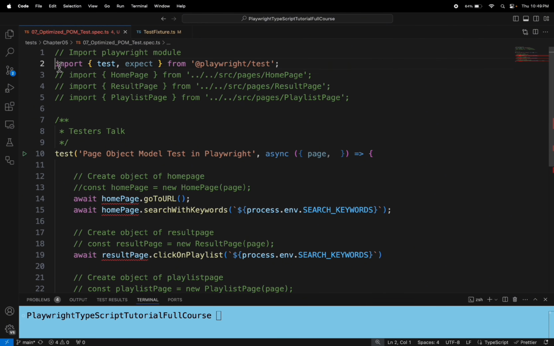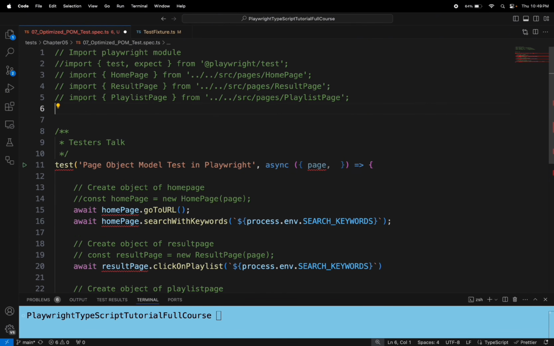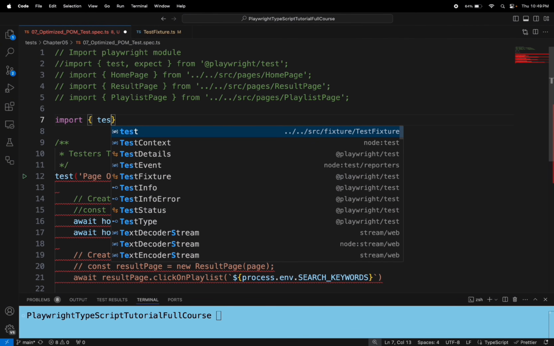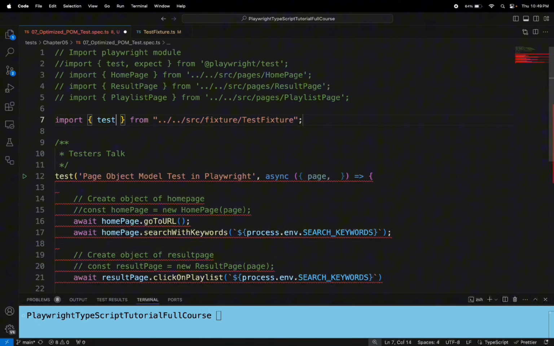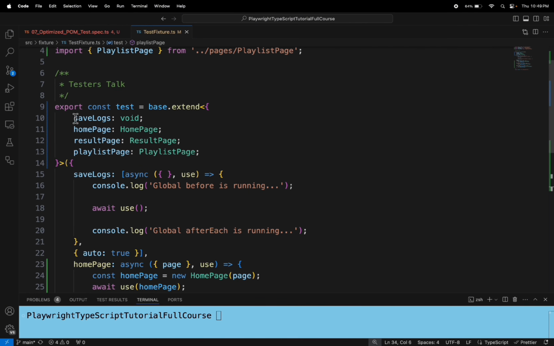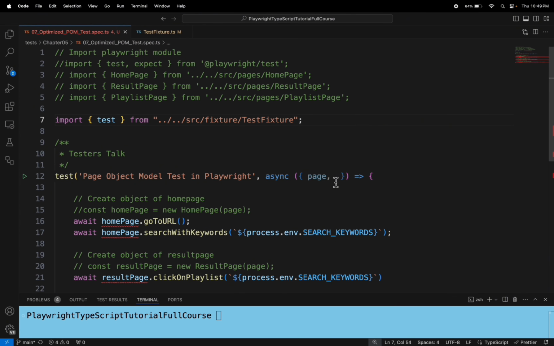I will comment this part also now. Here I'll say import, followed by that I will add the test, and that's it, guys. Now we have imported our test fixture. It is very important, guys, that you use this particular test fixture. This is where we have created each reference and the respective page class object also. Now you can get each reference that we have created.